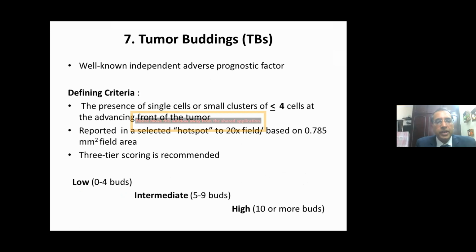Coming to tumor budding, it is a well-known independent adverse prognostic factor. It is the presence of single cells or a small cluster of up to 4 cells at the advancing front of the tumor, which we report in a selected hotspot at 20x microscopic field. A 3-tier scoring is recommended, comprising low, intermediate, and high, depending upon the number of buds.